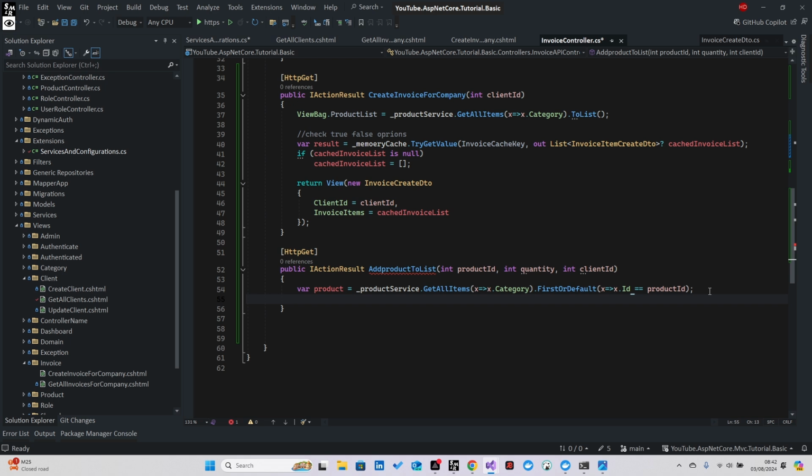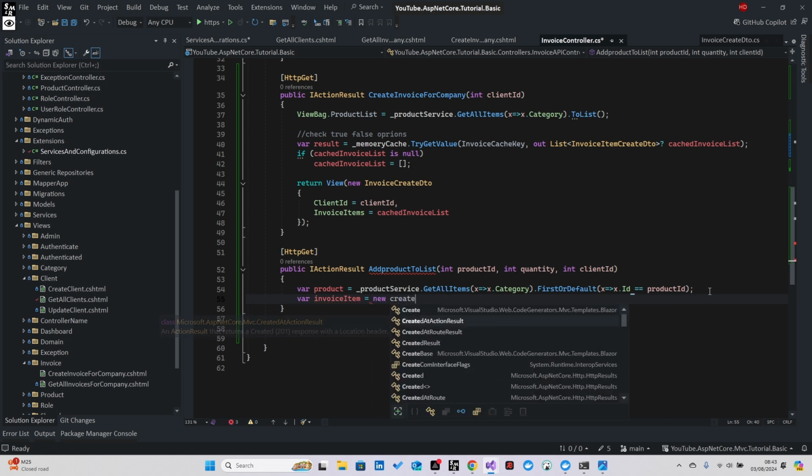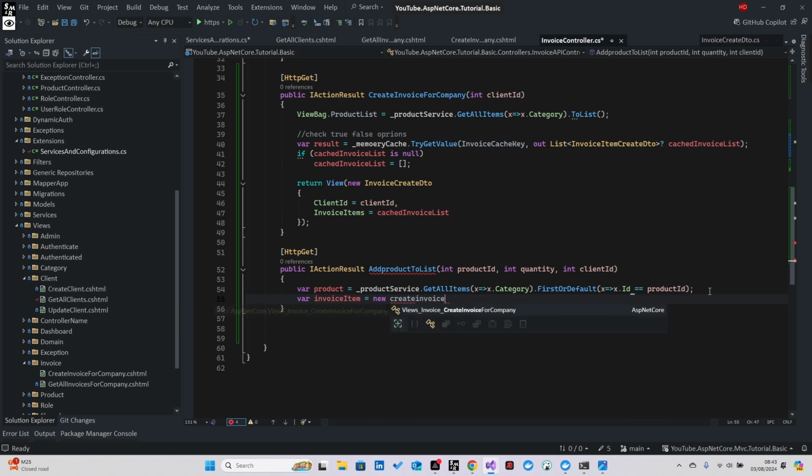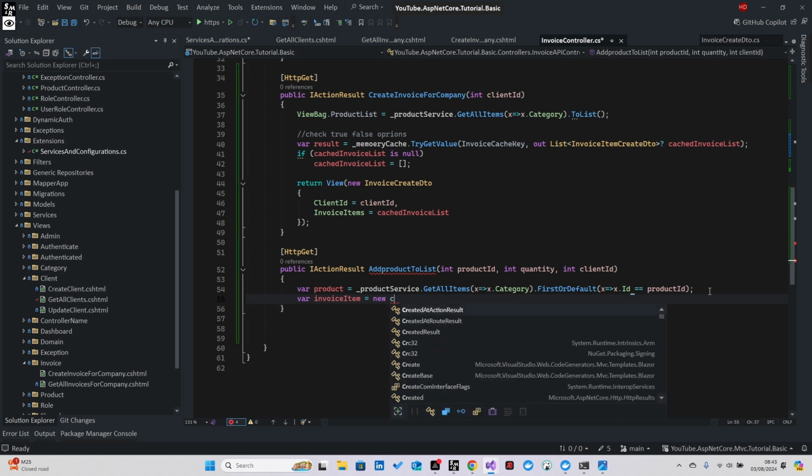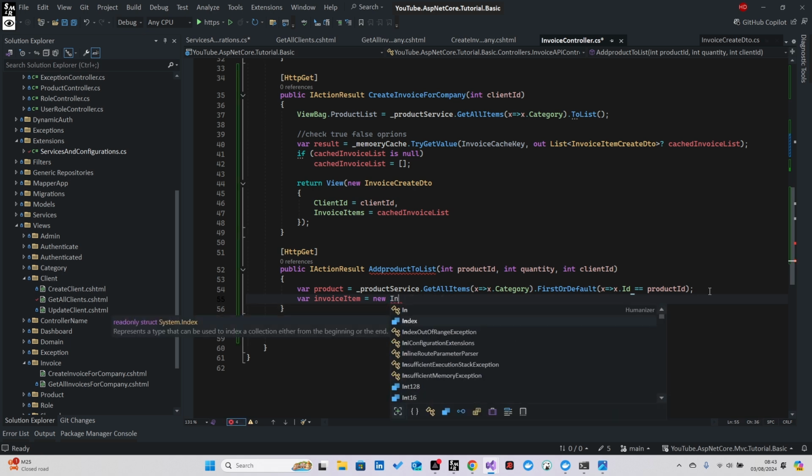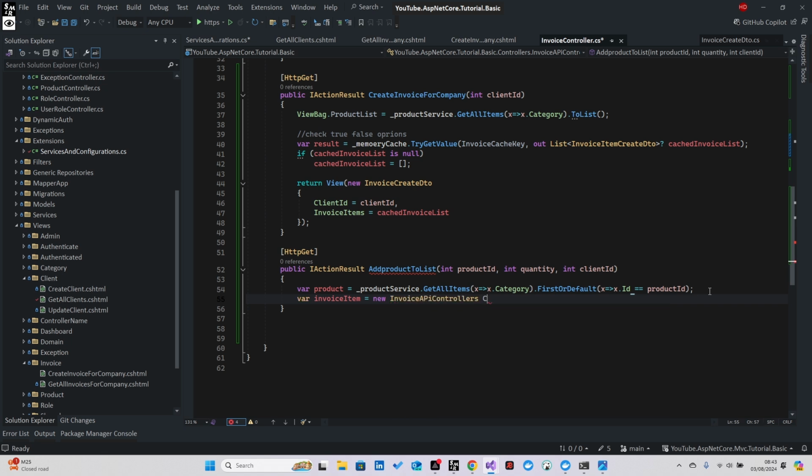Now let's create our invoice item. Var invoice item, new create invoice. Actually, it's invoice create. Always doing wrong naming. Invoice. Oops, my bad.